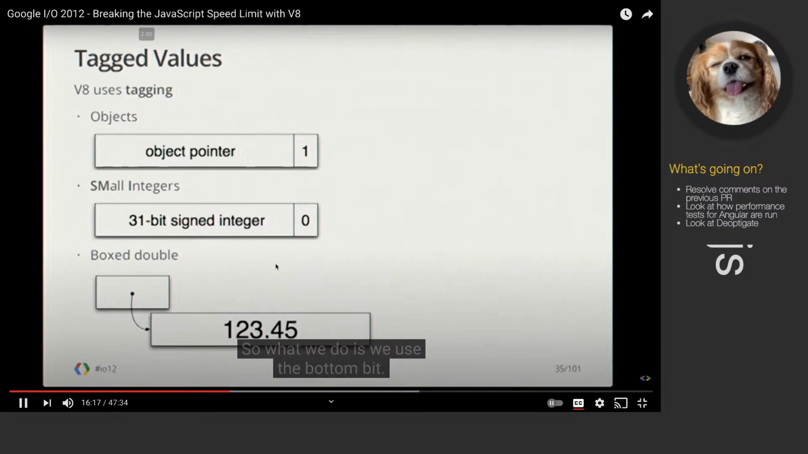So what we do is we use the bottom bit in each of the values to have a special meaning. If a bit is set, it's an object pointer. If it's clear, it's what we call a small integer or SMI, and that's a 31-bit signed integer.